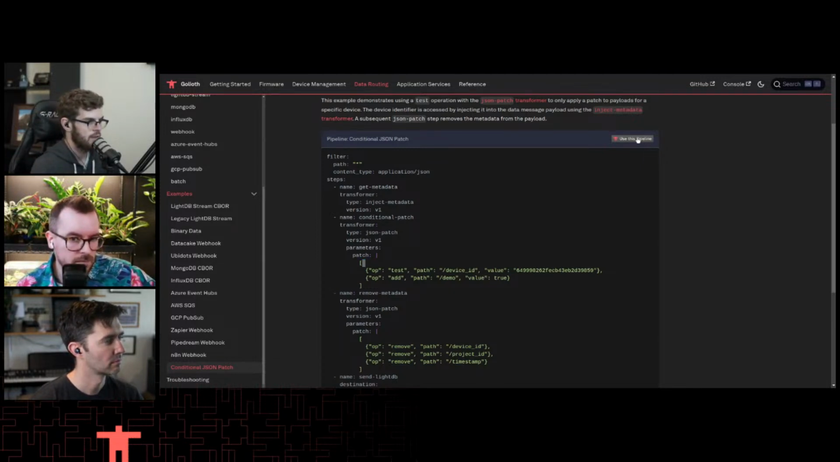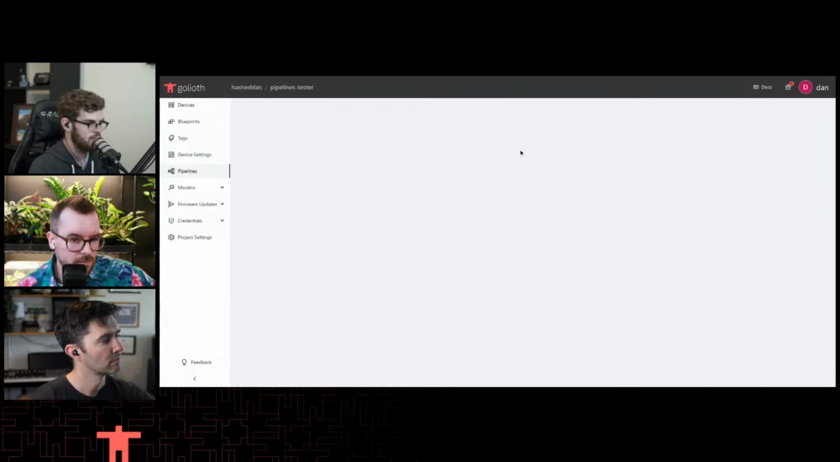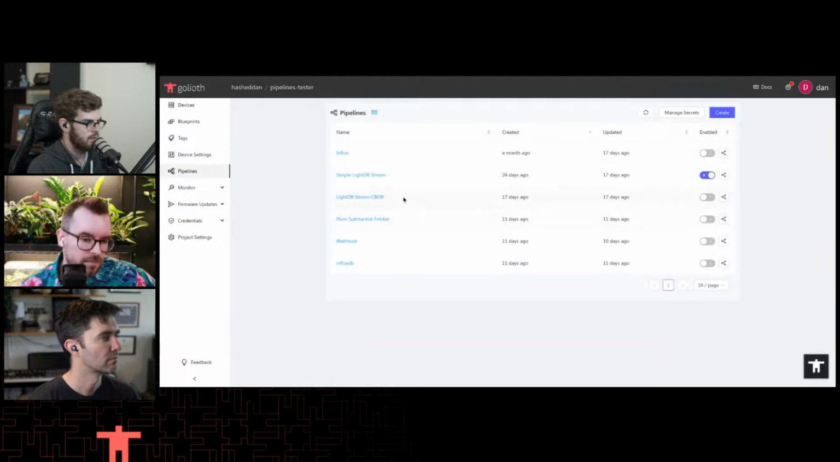And we can go ahead and open this up and see it in action. I think Pipelines Tester was the one I was testing this out in. So I'll do a conditional JSON patch. We're going to need to, actually, I think I already have this one in. Let's see.